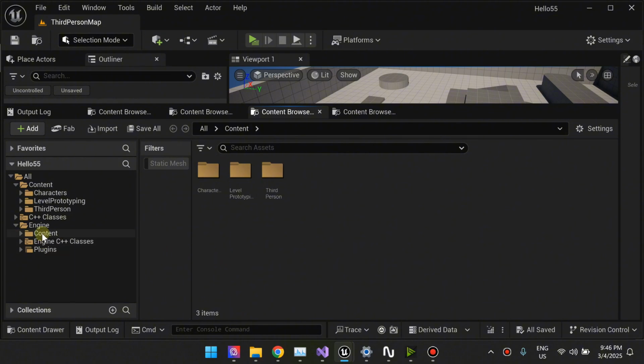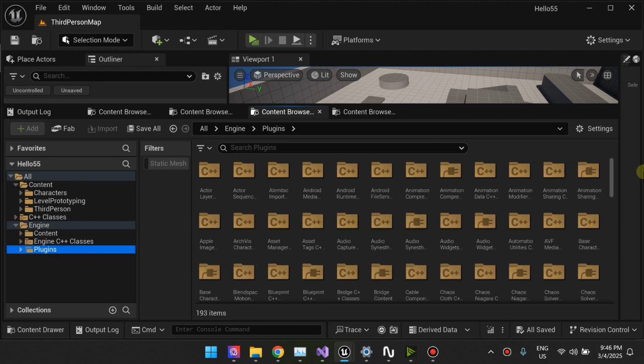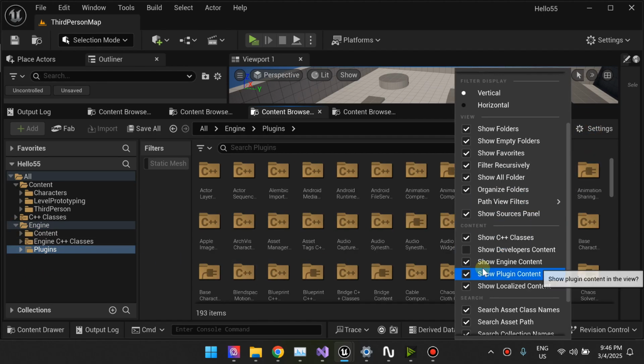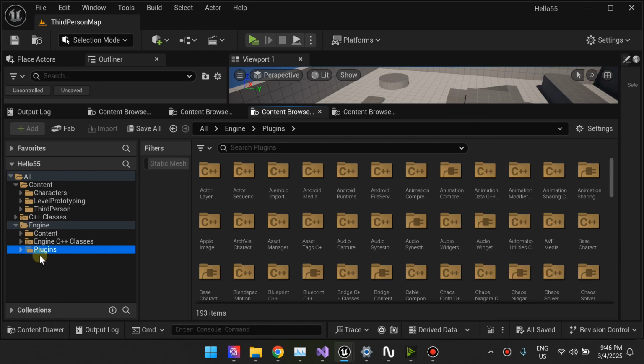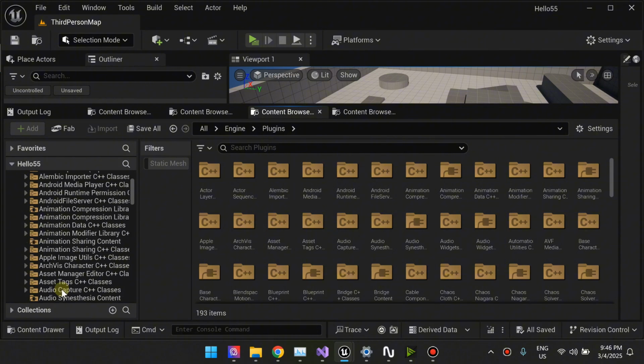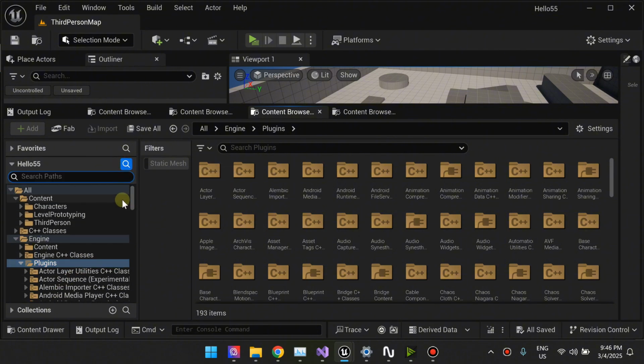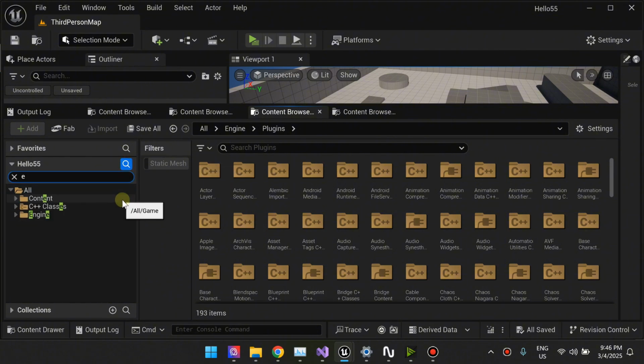Once you do that, you'll see these two folders appear. First, you see the engine one, and then you see plugins. The engine one is shown by show engine content, and the plugin one is shown by show plugin content. After this, because there's a lot of plugins, you can just use this little search and search for enhanced.